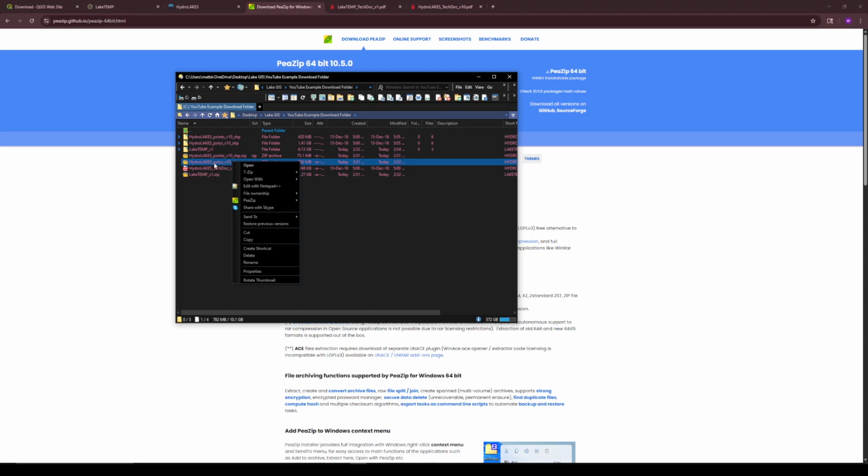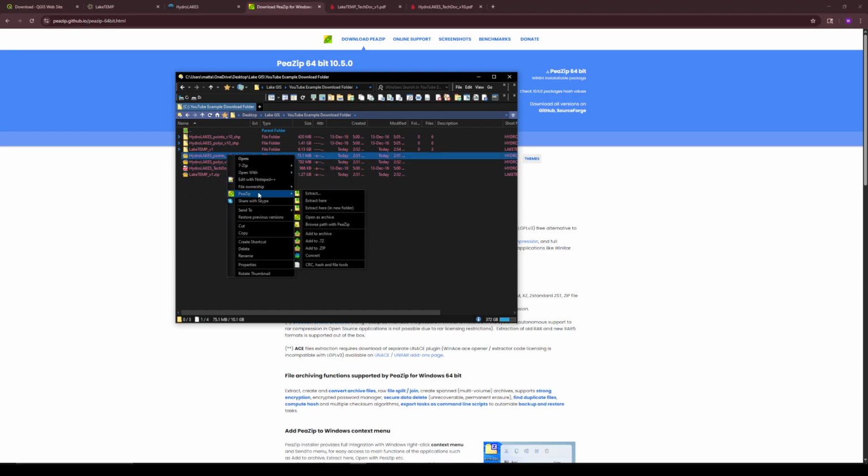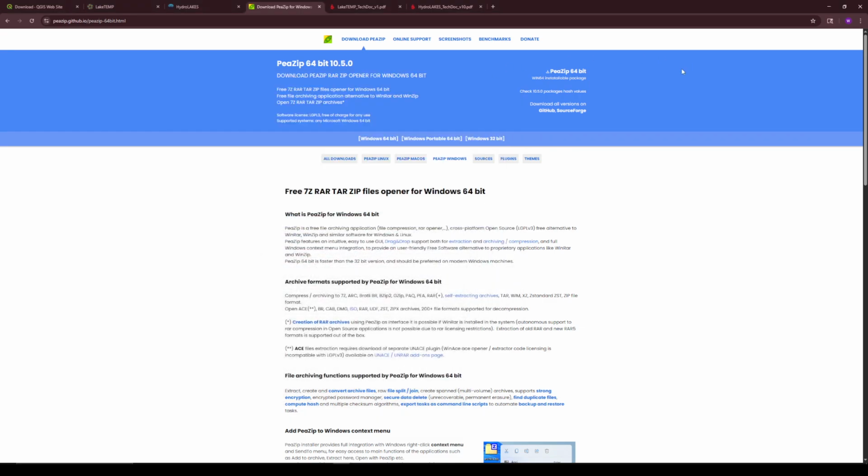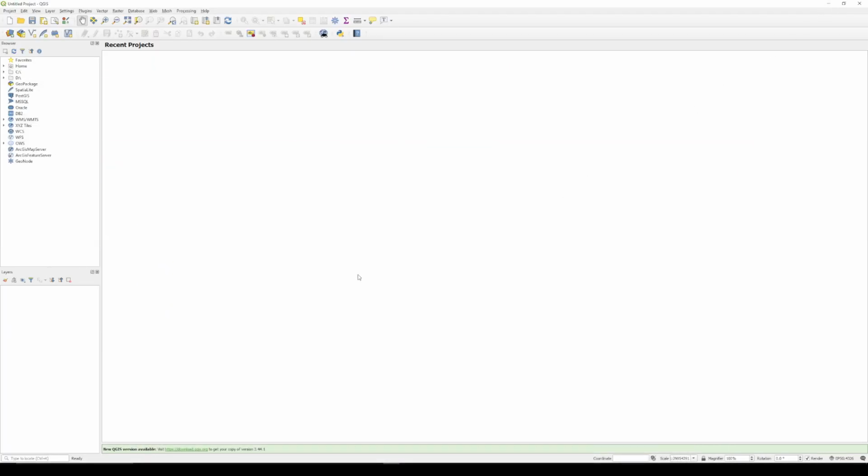We're going to do the same thing for Hydro Lake's polys or polygons and go to PeaZip, extract here, and finally PeaZip, extract here for the Hydro Lake's points. That'll leave us with these 3 folders in our download folder. And we are going to minimize that and minimize our browser of choice and come back over to QGIS.